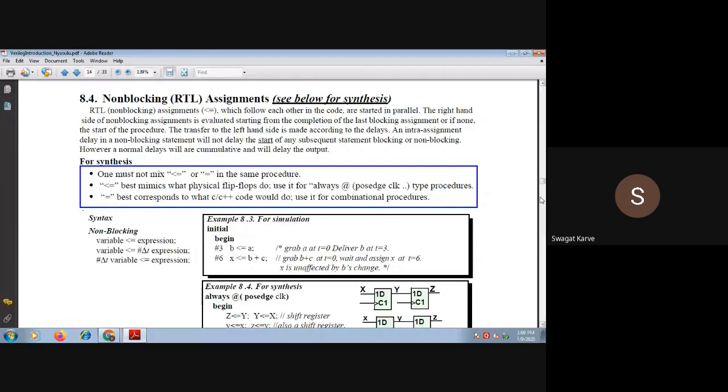Now this is the symbol for the non-blocking assignment statement. This directional arrow is the symbol for the non-blocking assignment statement, and you have to use this symbol to write any non-blocking assignment statement. Whenever the compiler finds this symbol, it will automatically understand that this is a non-blocking assignment statement. Right? As soon as the compiler sees this symbol, it will identify it as a non-blocking assignment statement.